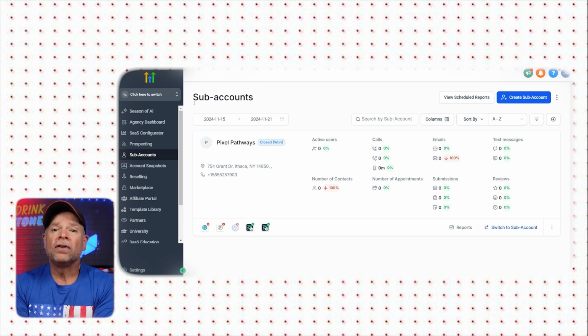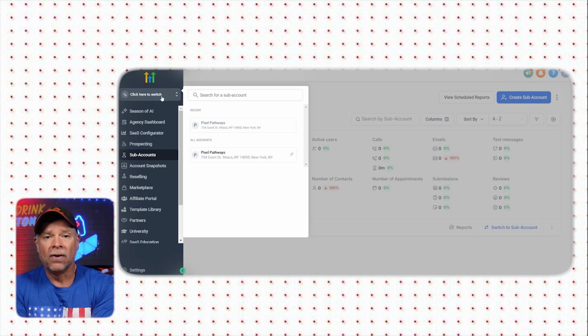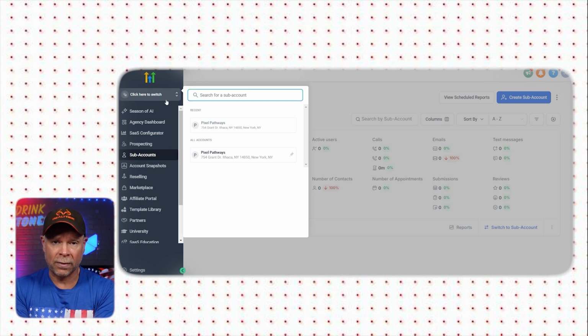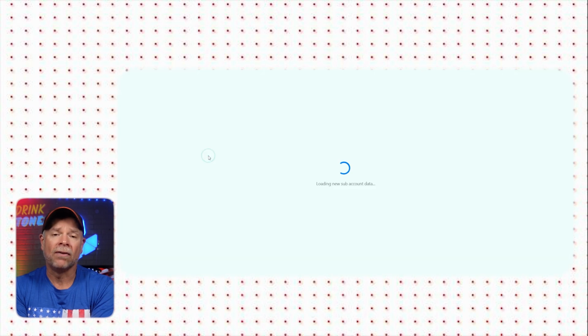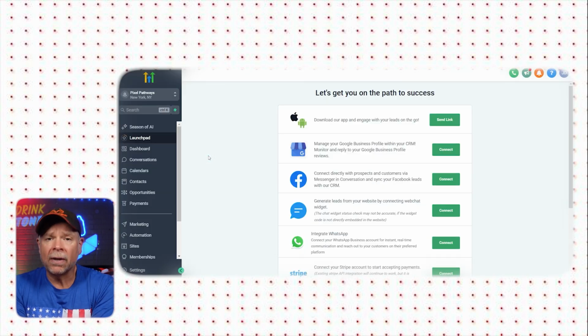To switch, just go to the top of the left-hand menu and click here to switch. This will show you all of your sub-accounts. For our demo, we have only one sub-account available, so go ahead and click on that account to access the sub-account dashboard. In your sub-account dashboard, you're going to see various options in the left-hand menu. Now, these options are designed to help you manage different aspects of your account.